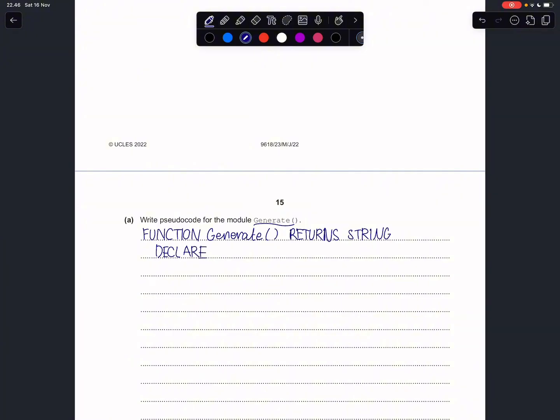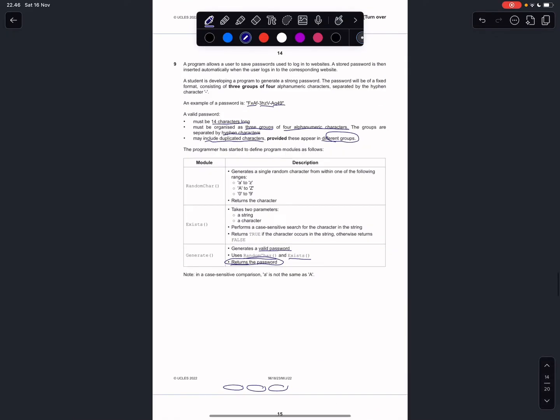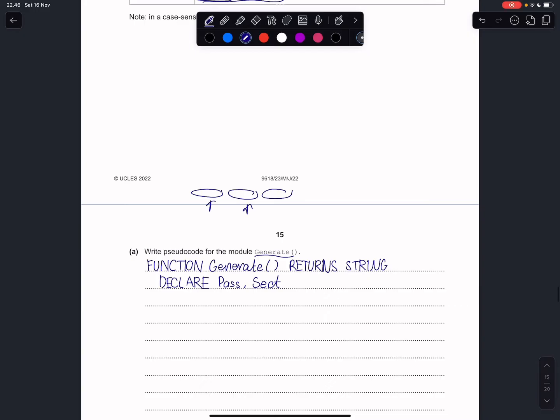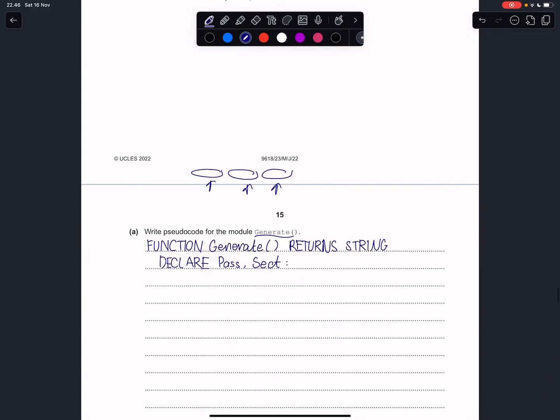You can use the tips I used for the previous question about how to declare without knowing what to declare first. But since I did this paper before, I'm just going to tell you what I'm going to use. So it's going to be password, which is going to be the full length password, and sector. Because it says you need three groups, I'm just going to call them sectors: sector 1, sector 2, sector 3, and they're going to be a string.